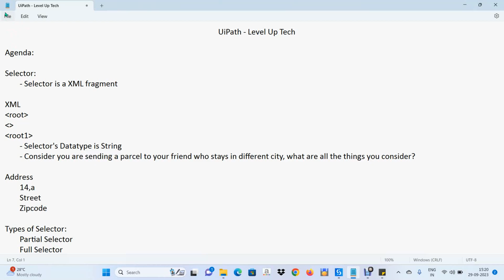So basically here the selector is nothing but the address of the UI element. We know this is one particular UI element, and whatever we are seeing, all those things are UI elements. If UiPath wants to interact with this File button, then UiPath should know the address of this particular UI element. Without that it will not be able to interact. That is called a selector. Basically, in simple terms, it is the address of the UI element.